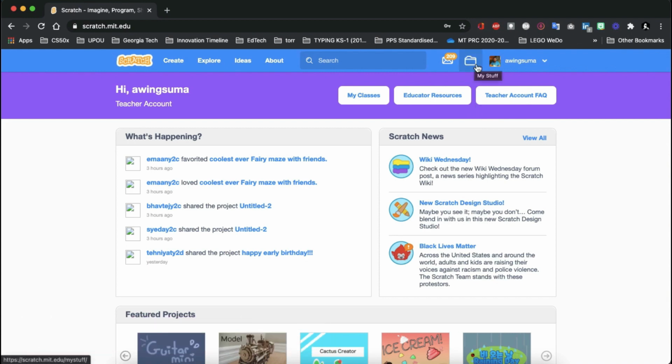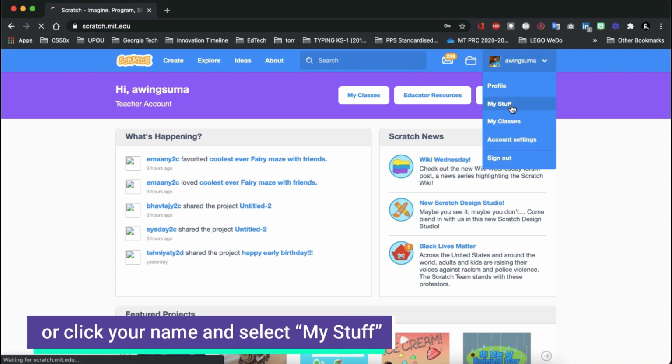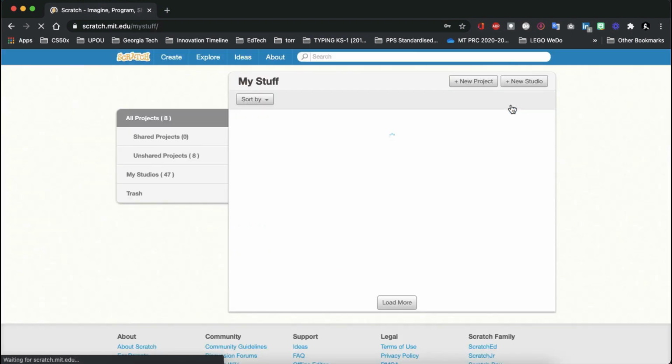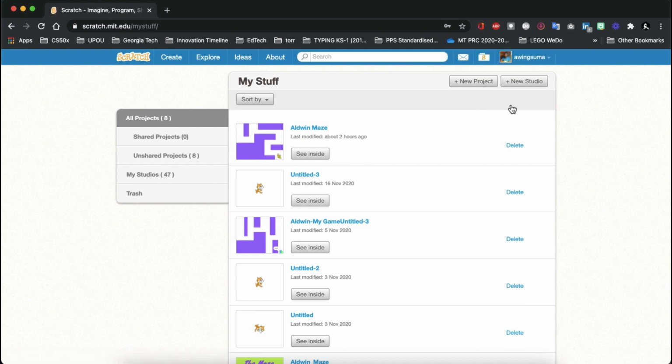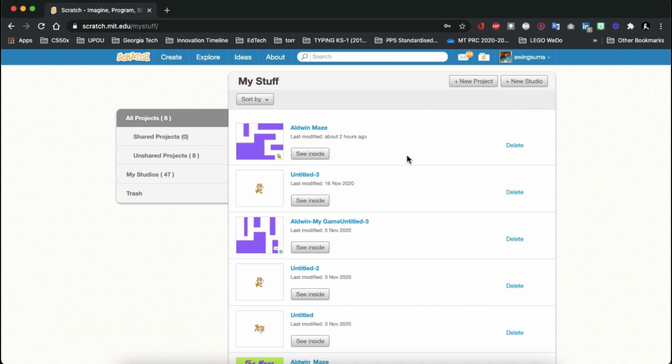If you can't find the My Stuff folder icon, you can click your name and click My Stuff. The My Stuff section contains all the files you have created in Scratch. Find your file and click See Inside button to continue working on your maze.